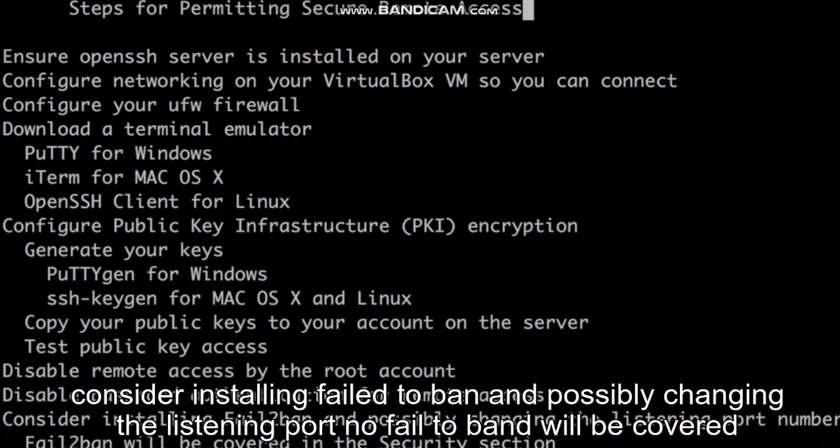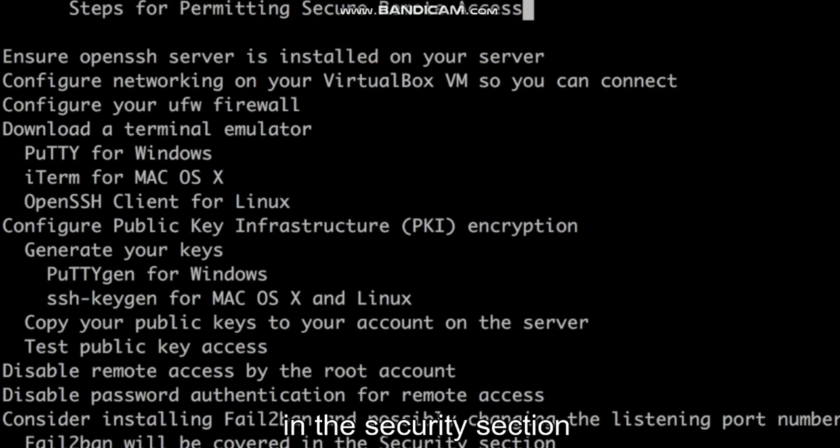Consider installing Fail2Ban and possibly changing the listening port number. Fail2Ban will be covered in the security section.